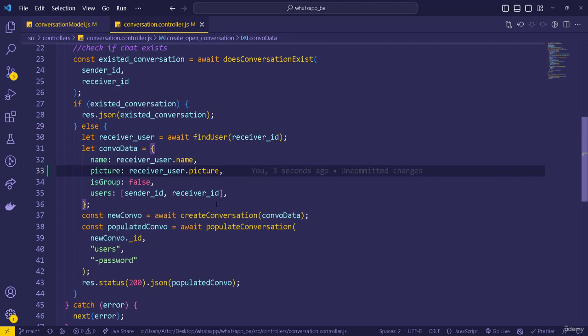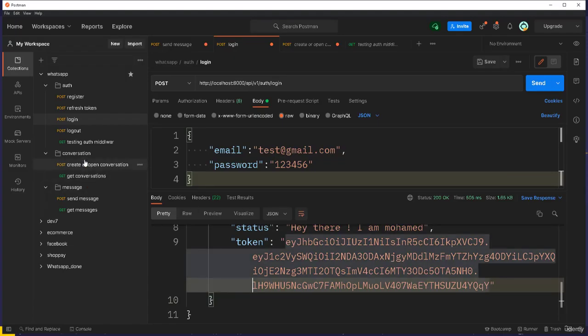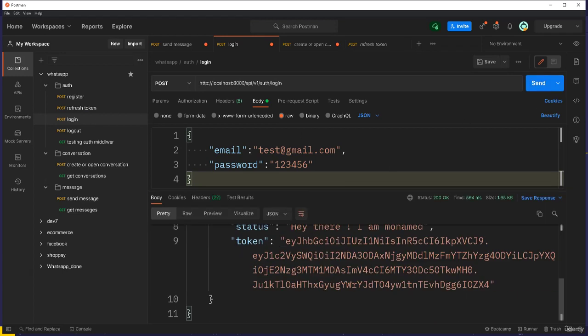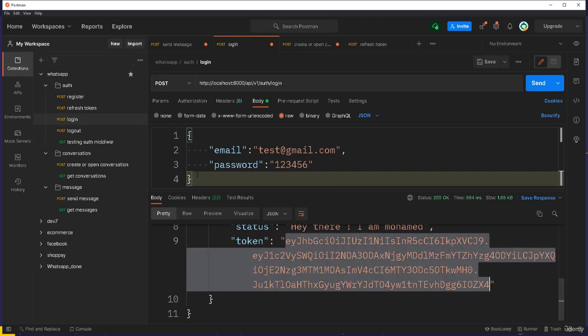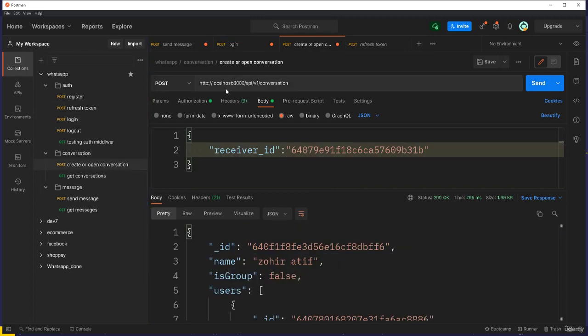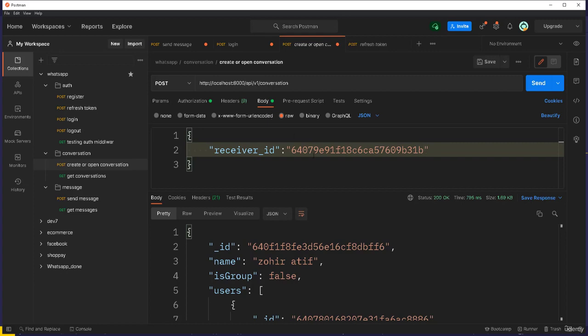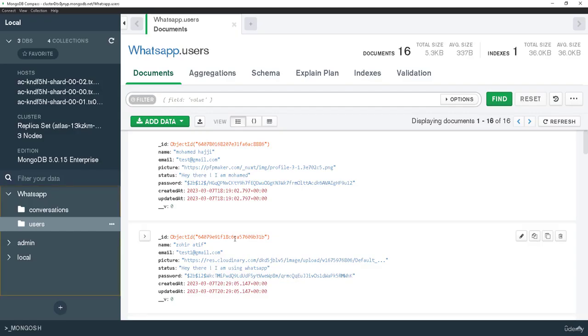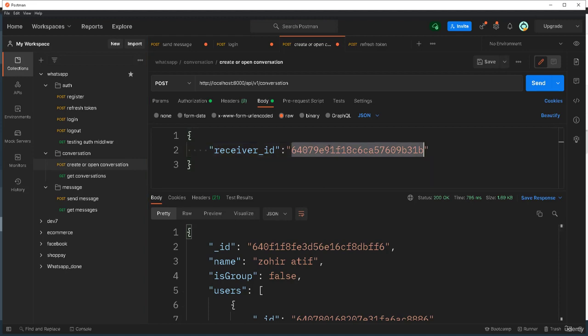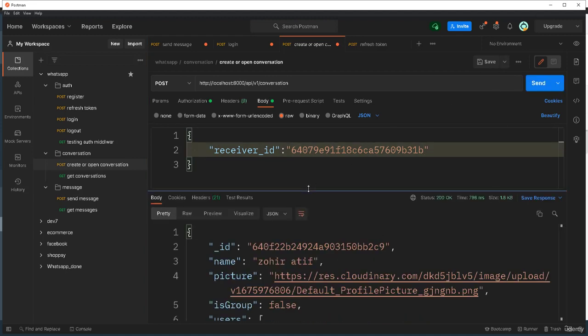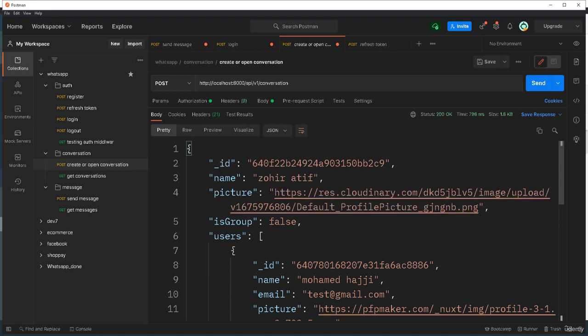And what that means is I can now go back to my Postman, and let me log in with this user, so send, and I will get this token that I will use. I'm going to take that and go to create or open a conversation. I will go to authorization, make it a bearer token as usual, and add the token here. Then I will go to the body, and I want to start a conversation with this user. So I'm going to copy that, change it here, and send. Now I'm going to create a conversation, and you see we have the name for the conversation, but also we have the picture for that conversation, and this is simply the picture of the user I want to talk to. Okay, and that's the whole idea.